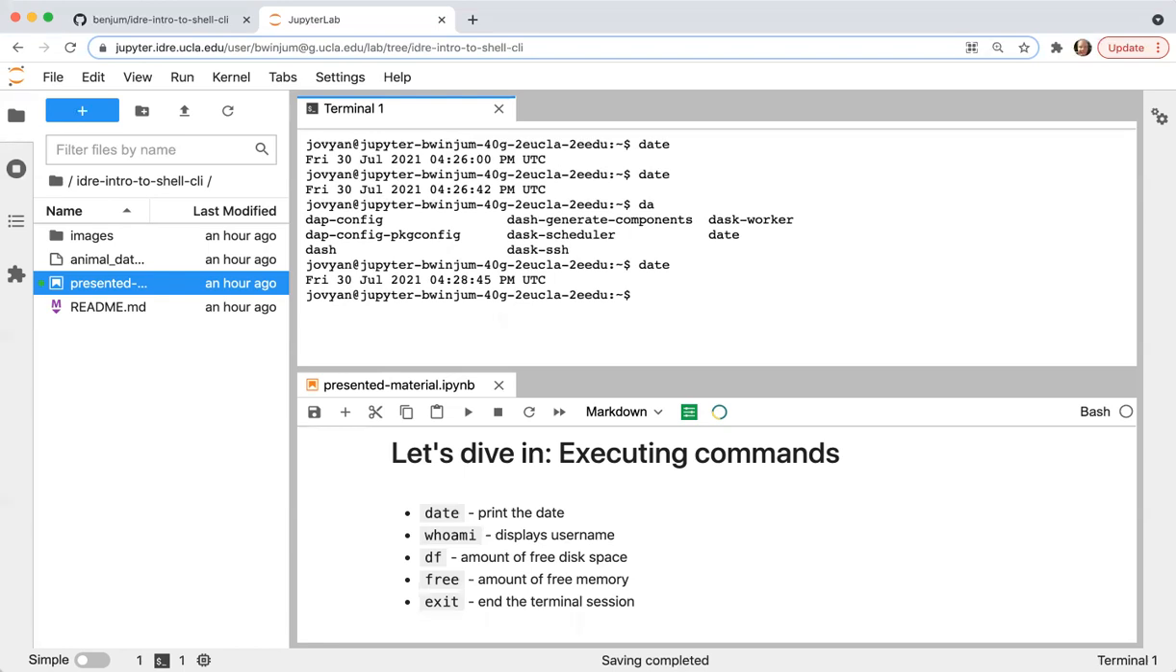The only command that we've executed at the moment is date. So date prints the date. I have another one here, whoami. If you type in whoami, this will tell you your username on the system. All of you should see jovyan actually, because when you access this JupyterHub, you're effectively all being logged into your own individual operating system.